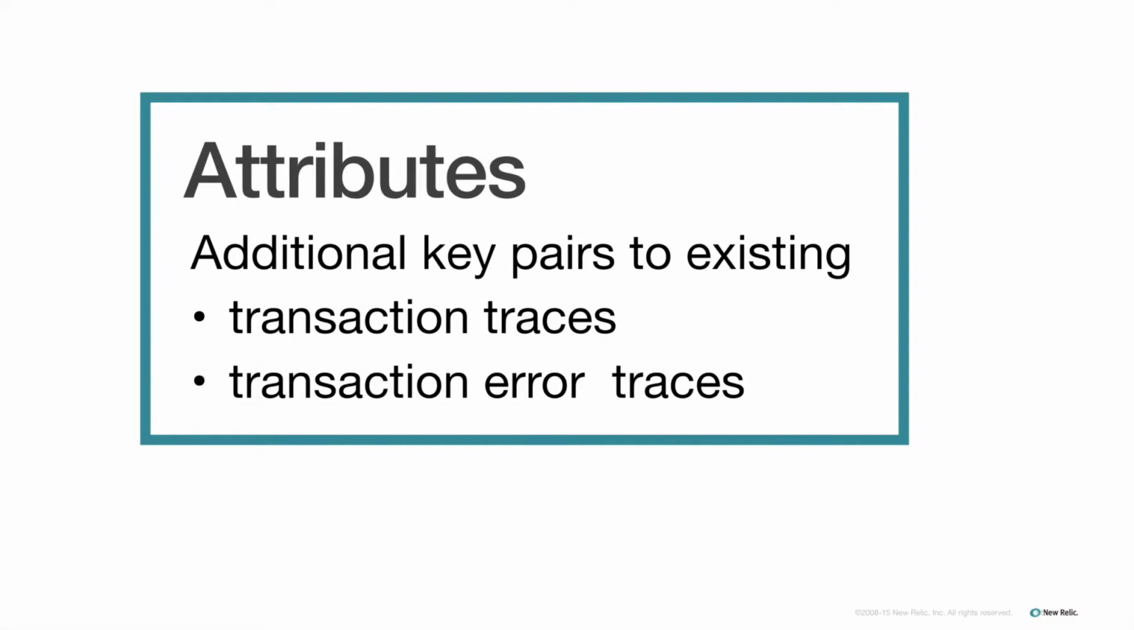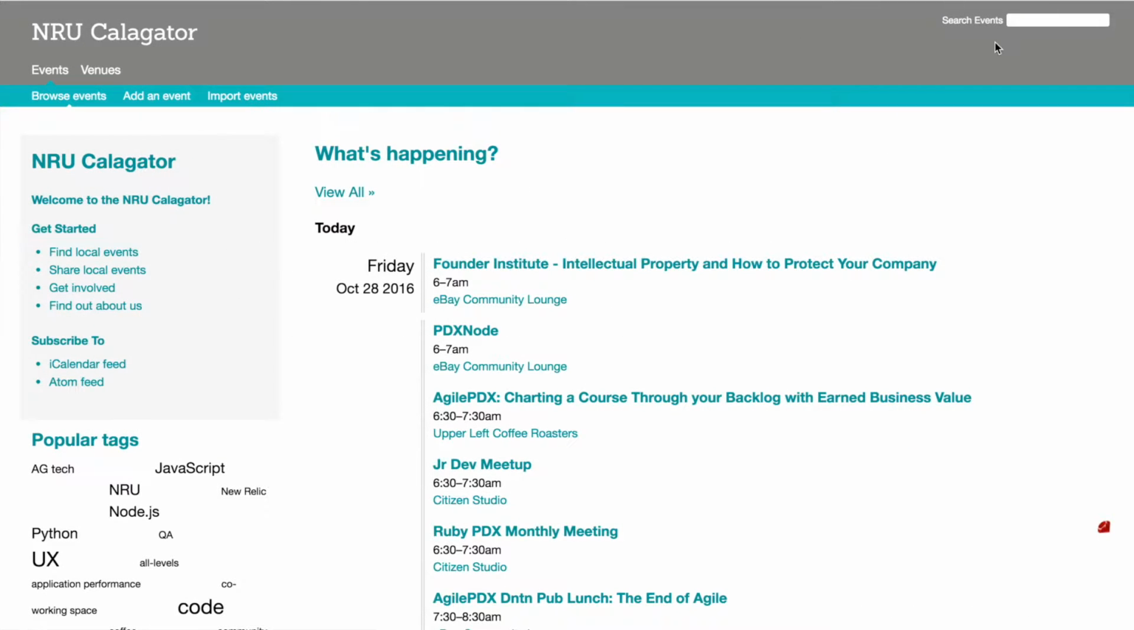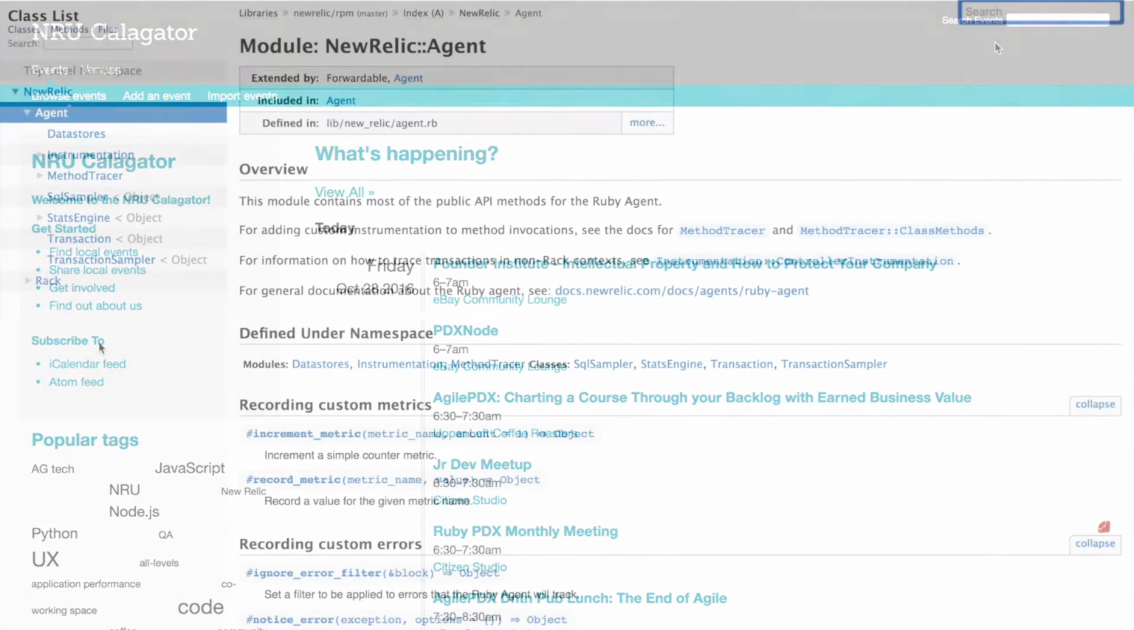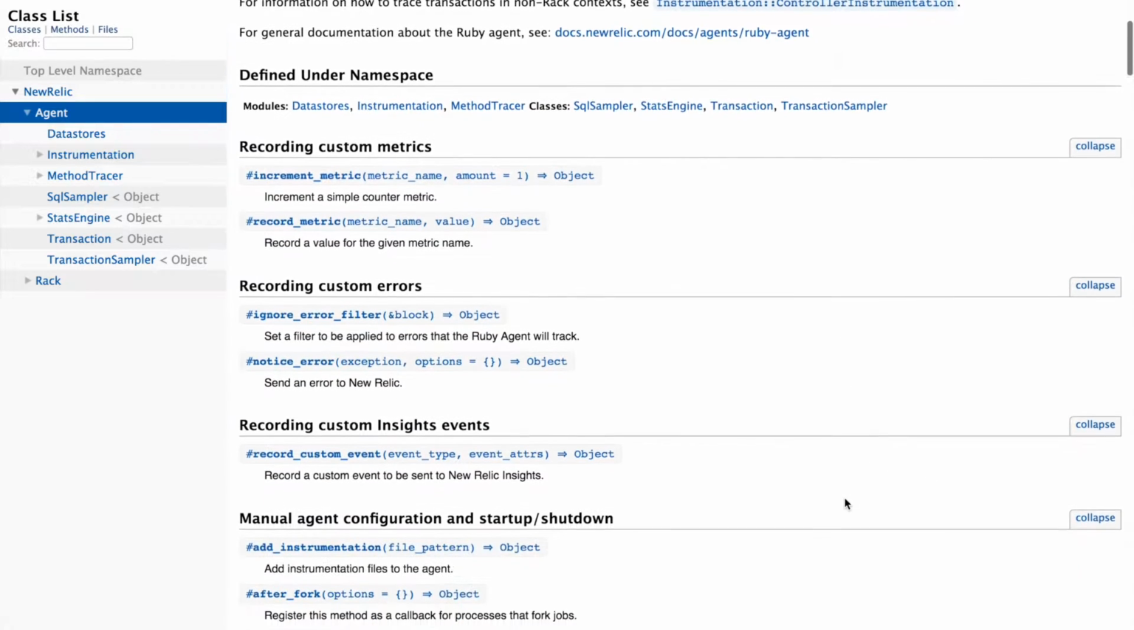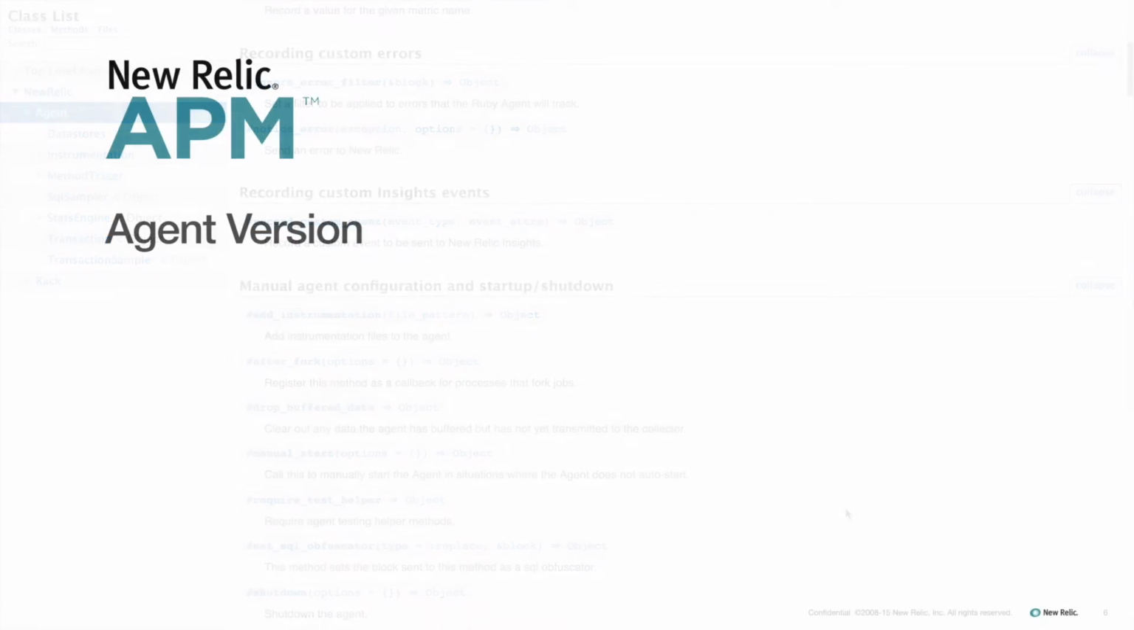Because each Agent API has language-specific API call syntax and methods, and my app is in Ruby, I'm going to demonstrate this with the Ruby agent. You can also go to the Ruby docs for specific info about the New Relic Ruby agent. So let's dive right in.